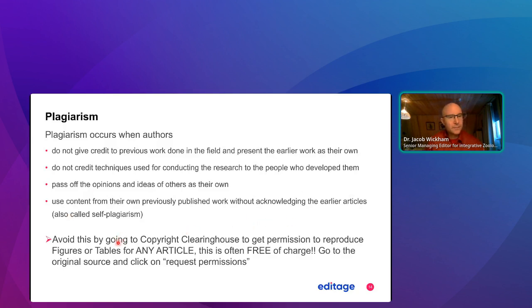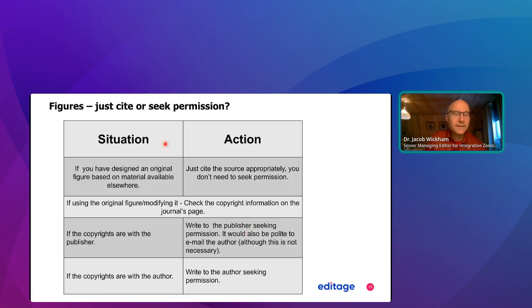You can avoid plagiarism, for example, if you want to reproduce a table or figure, you can do this for any article. You just go to the Copyright Clearance Center, and it's usually free of charge. So all you need to do is go to the original source and click on Request Permissions. This is useful if you're writing a journal article or a review paper. It's important to recreate tables and figures that have already been published. It's still okay to do it, and I'll show you some examples of this.